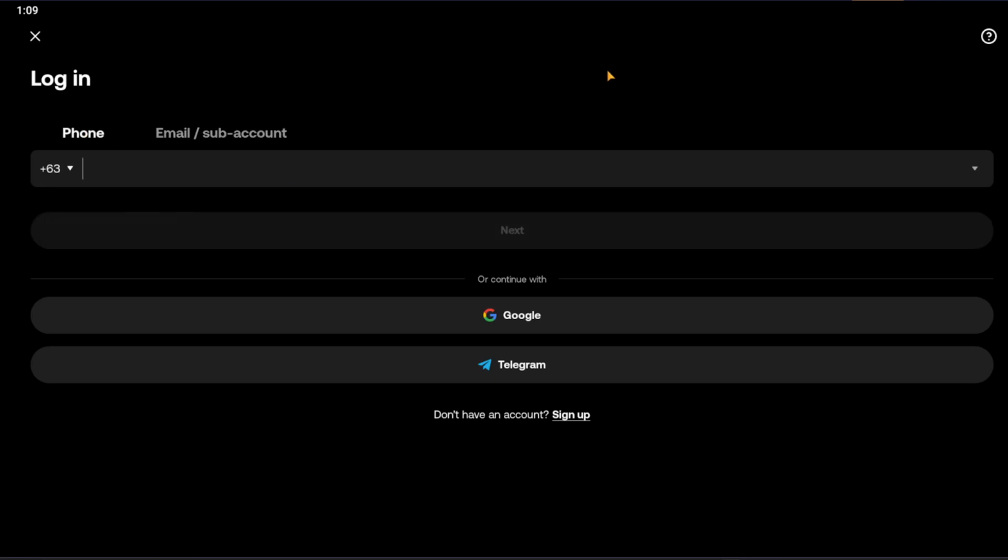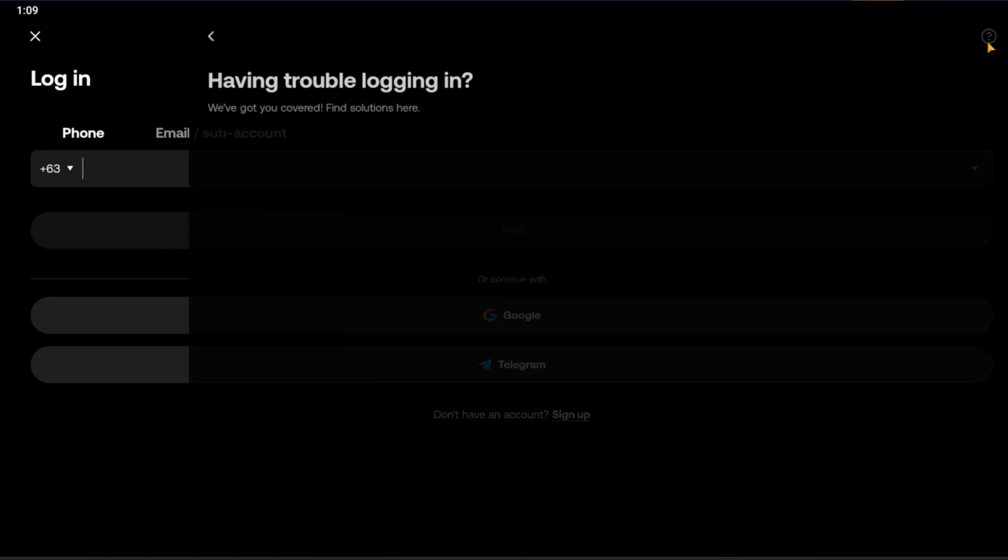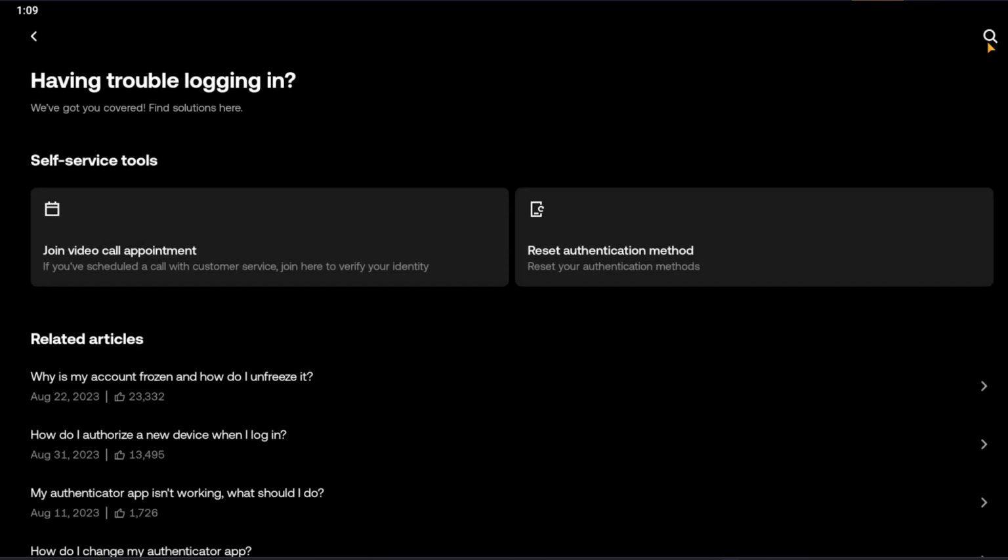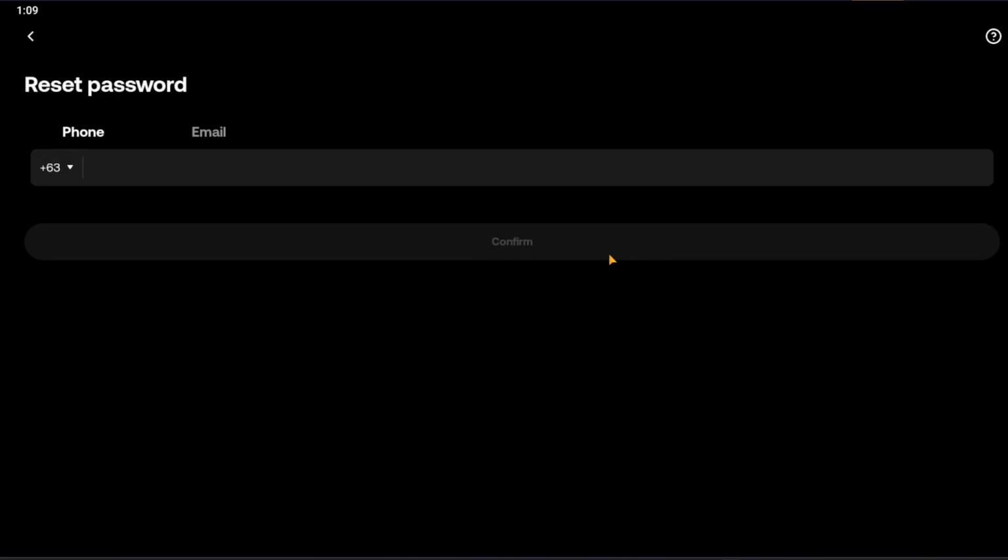After that, look for a question mark icon or a link that says need help. This option is typically located near the bottom of the login form. Clicking on it will direct you to a help menu with various options for account recovery. In the help menu, find and select the option labeled Reset Authentication. This will initiate the recovery process, allowing you to reset your authentication settings.